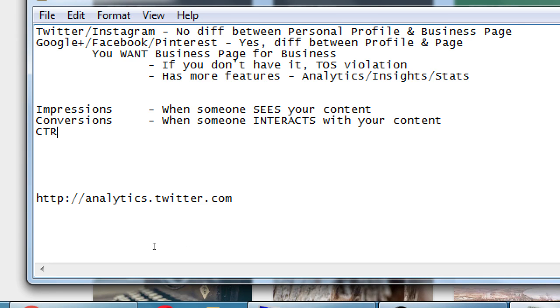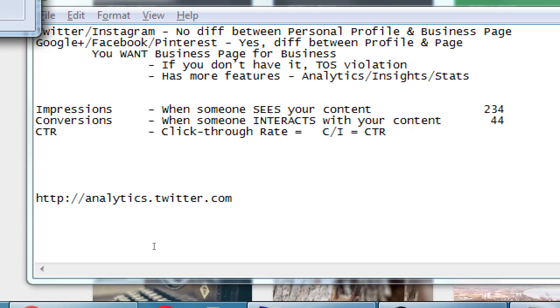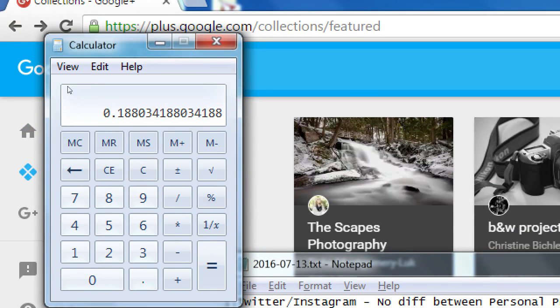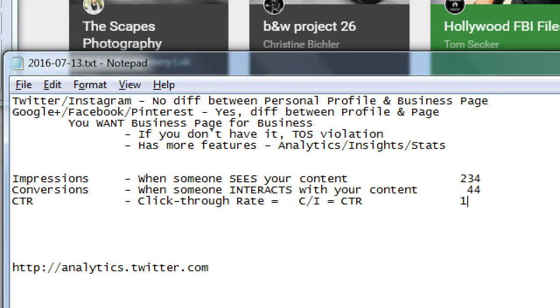That's when the next one comes in here, CTR, which is click-through rate, which is a basic formula of conversions divided by impressions. So if I have 234 impressions, so potentially 234 people saw my tweet, my Google Plus post, and then I've gotten 44 conversions, 44 interactions, 44 clicks. Well, doing the math here, 44 divided by 234 is 18.8%, an 18.8% success rate. That's good.